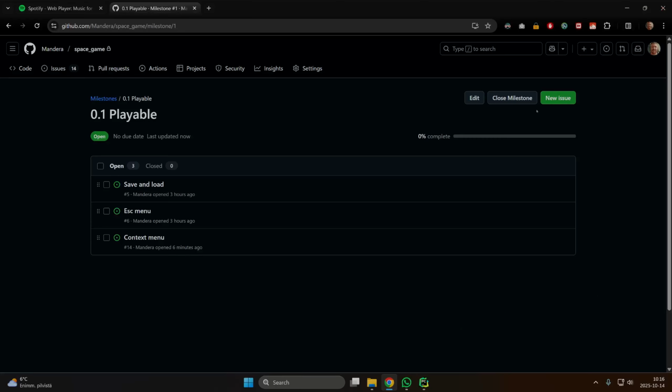I have somewhat of a plan in place. So the first milestone would be these three things. An escape menu. There you can save and load your worlds. Then also a context menu. So when you right click items or shapes, objects, you can delete them, or you can create new rockets that way, just to play around with the world.